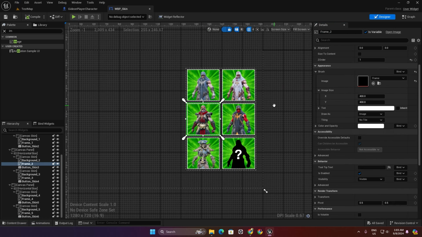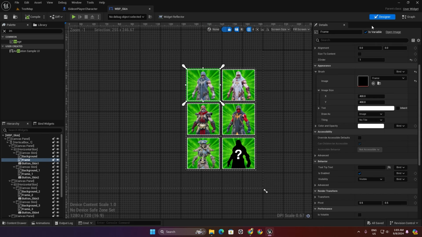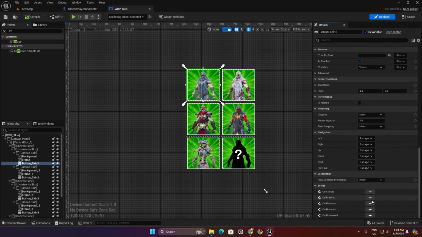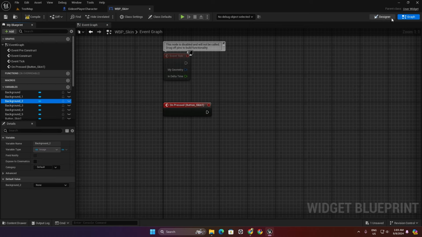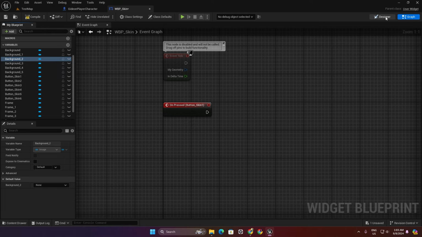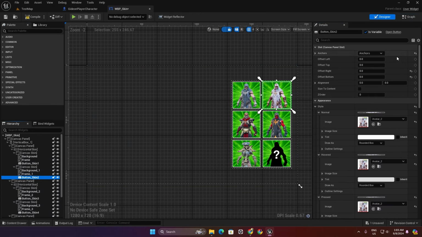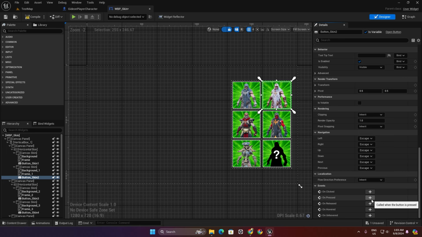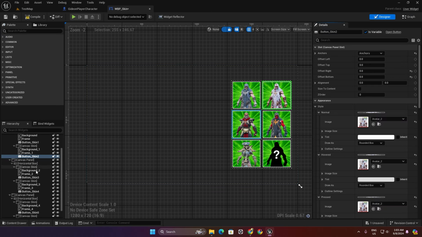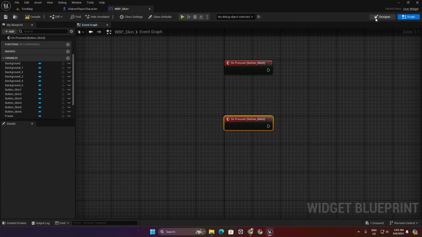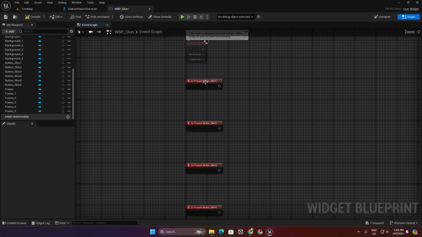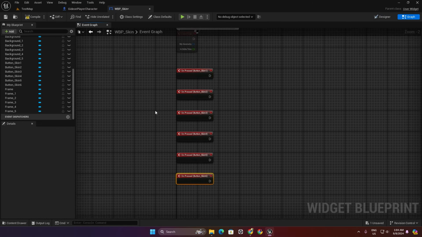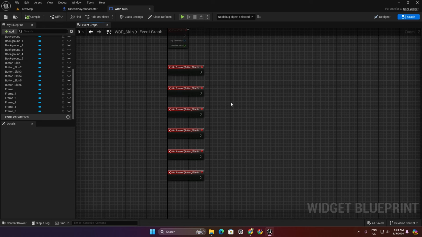Okay. Now, all we have to do, let's select this button one, and then on press, let's do for all of them. Button skin 2, on press also button 3, okay.